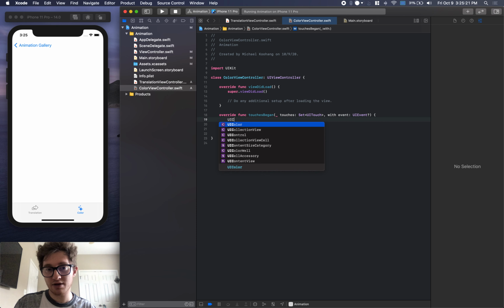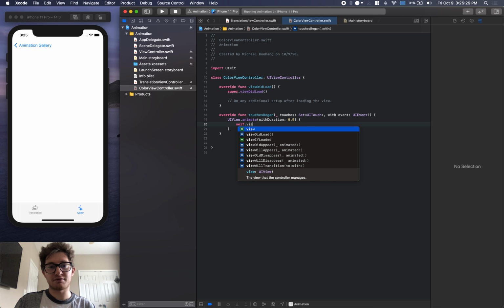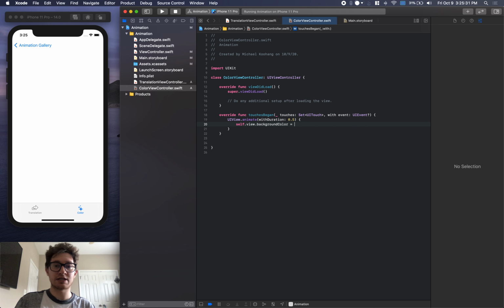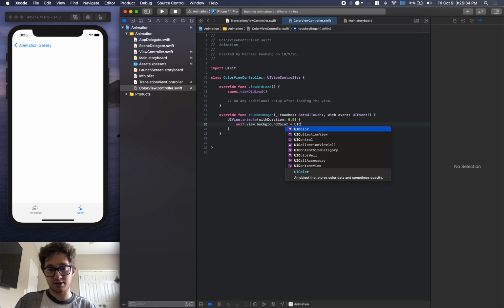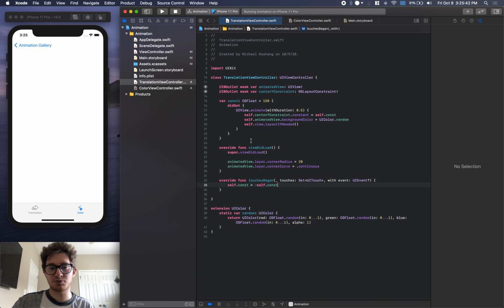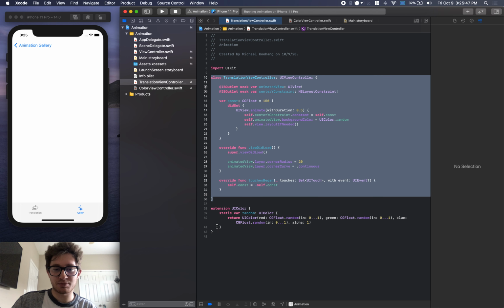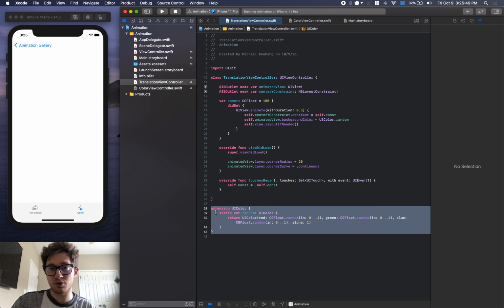So we can say UIView.animate. Let's say about half a second. And then we're just going to say self.view.backgroundColor is equal to UIColor.random. You're probably wondering, hey, you wrote this random thing in the other file. Why is it accessible? Well, you can see it's outside of the class, which means it's global, so any file could technically access this.